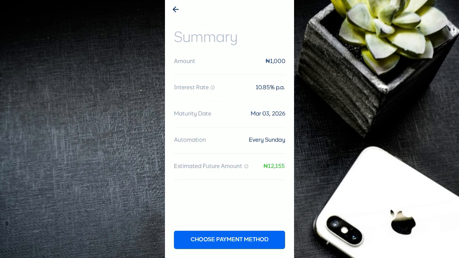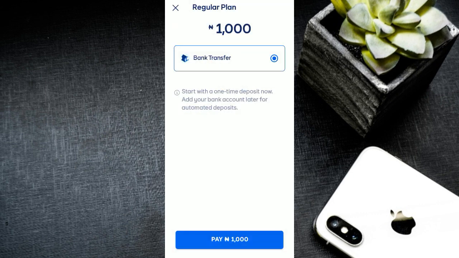Now you see a summary. You have to carefully review all the details you've entered to ensure accuracy. Make any necessary adjustment before proceeding. Don't forget, you can also set up automation via debit card or opt for manual bank transfer when you're choosing a payment method. So tap on choose payment method. I can see I only have bank transfer because I have not added another payment method. So you can start with a one-time deposit and add your bank account later for automated deposit. I have not done that, that is why.